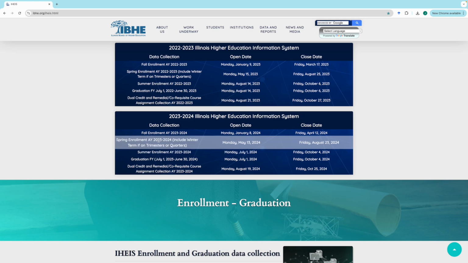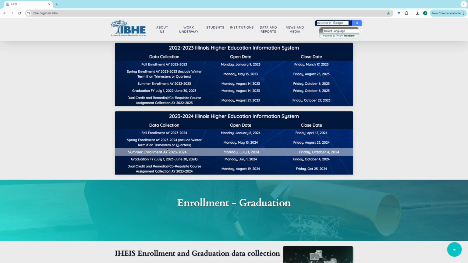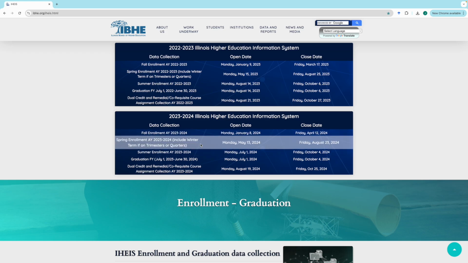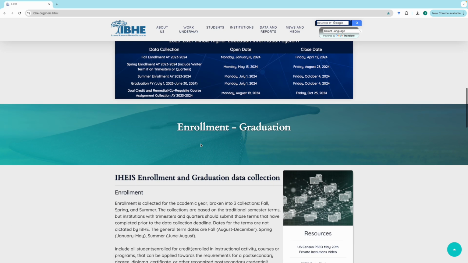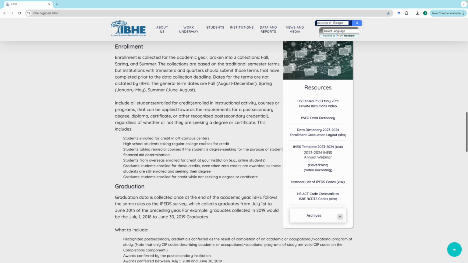Please note that spring enrollment includes winter term if on quarters, so we report winter and spring together, but we report fall and summer quarters separately. And so it has an impact on the number of credit hours that you're going to add on. There's a lot of resources within the system.